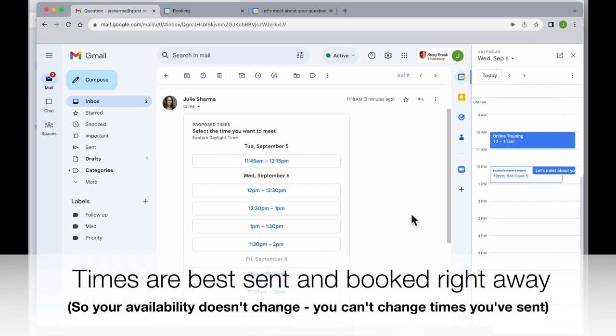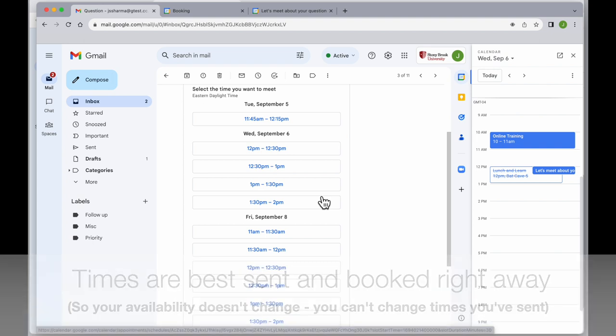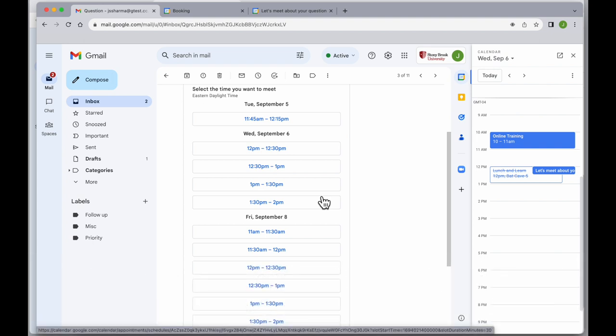The other thing is, let's say that my calendar fills up and actually the times start to have a conflict for me. These are not going to modify later. I can't change what I've sent to someone. So they're best if you send them to someone and they book right away while your calendar still has the same availability.